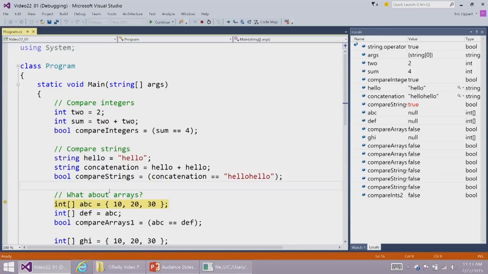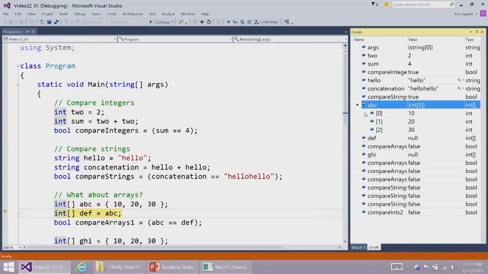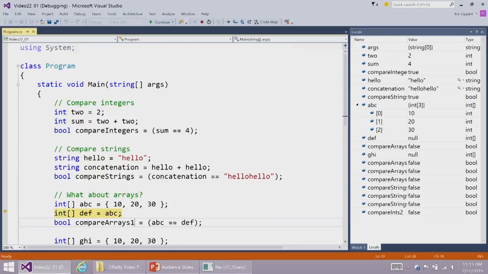All right. What about arrays? So we're going to say we have an array, ABC. It has 3 elements. You can see that over here, they show up in the locals window. Then we're going to say DEF is equal to ABC.